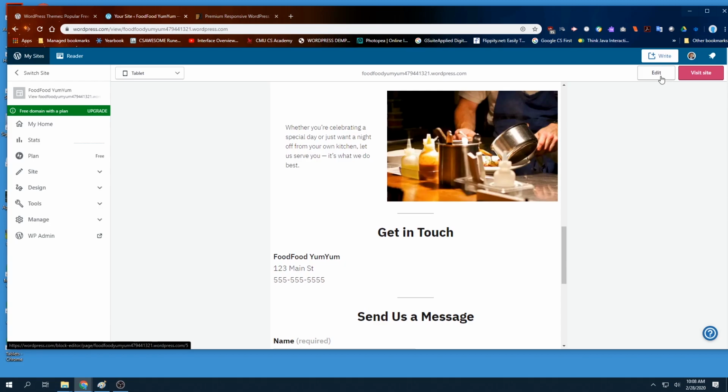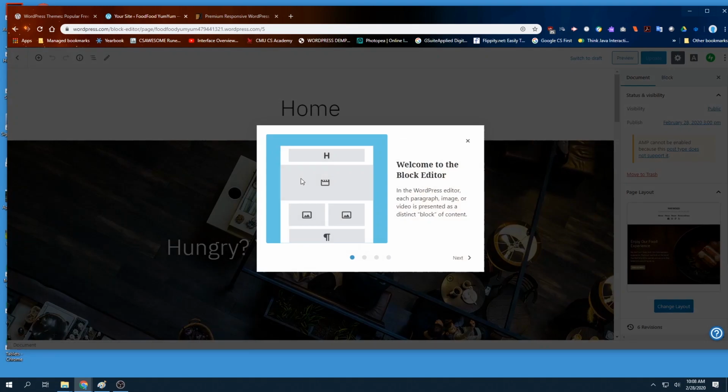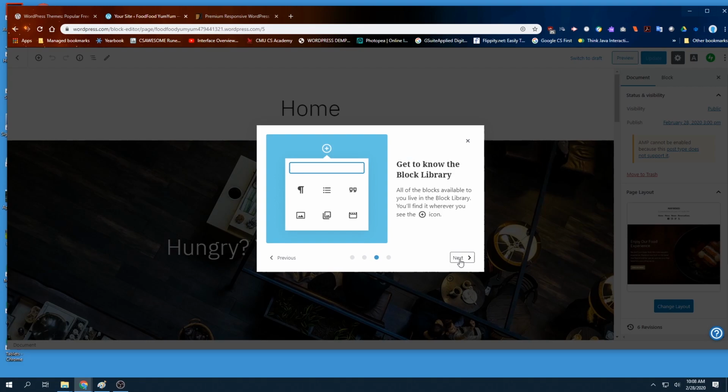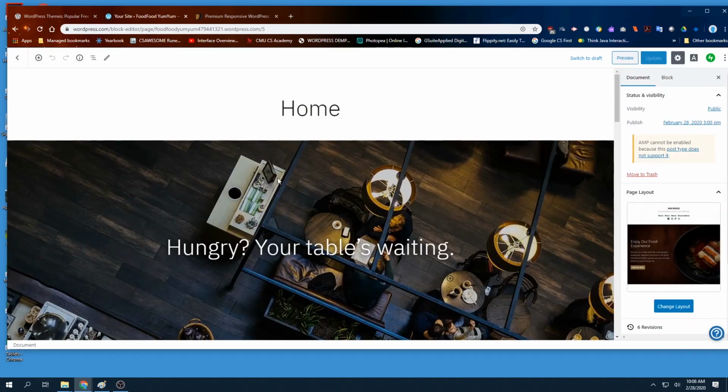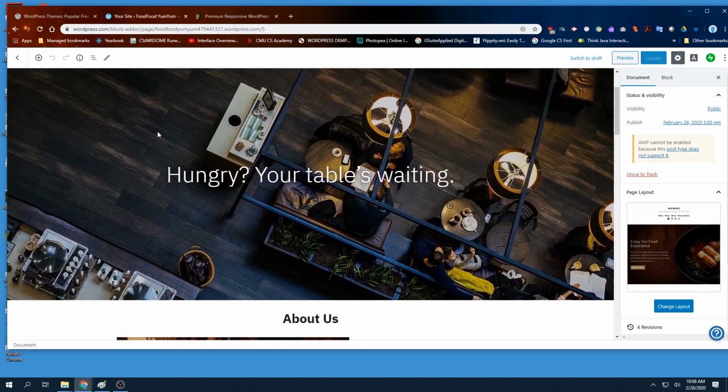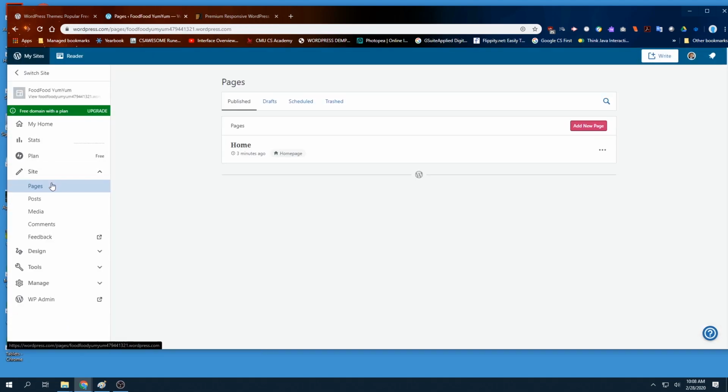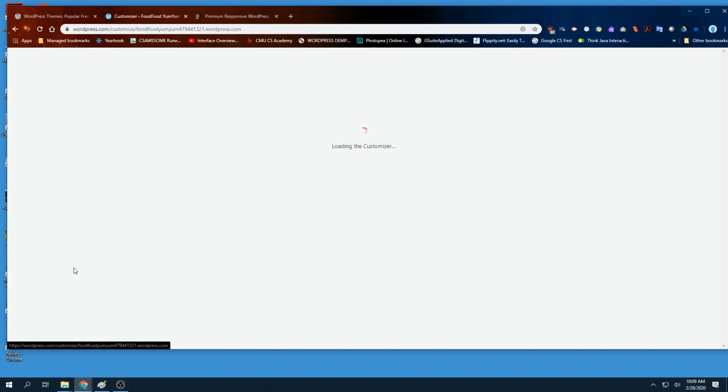Now, over here, there's an edit button. So let's go ahead and click that edit button. And it says, hey, welcome to the editor, and it gives you a little summary of how this works. And you're like, okay, get started. In the editor, this is one level of the editor. The other is here. You have home, stats, plans, site. You got pages, posts, media, comments, feedback, design, tools, manage. So there's two levels of design work that you can do. And so this one here will get you started. You start with design. You click customize.